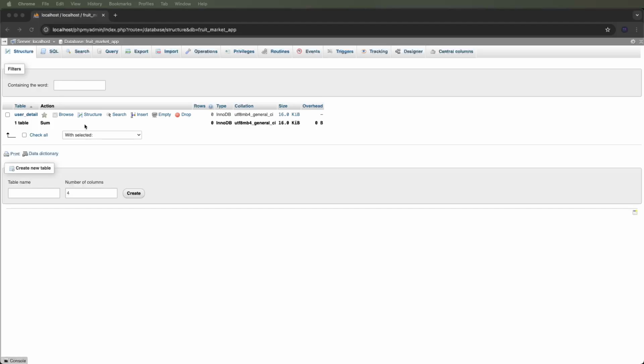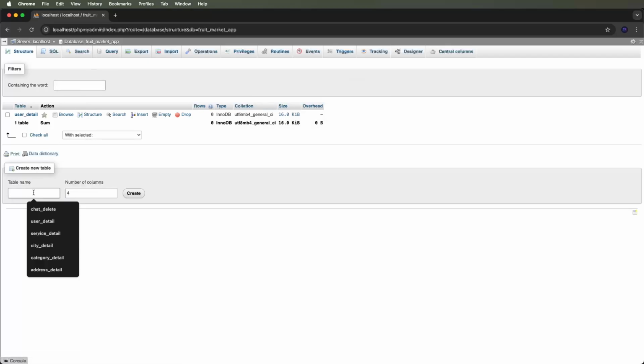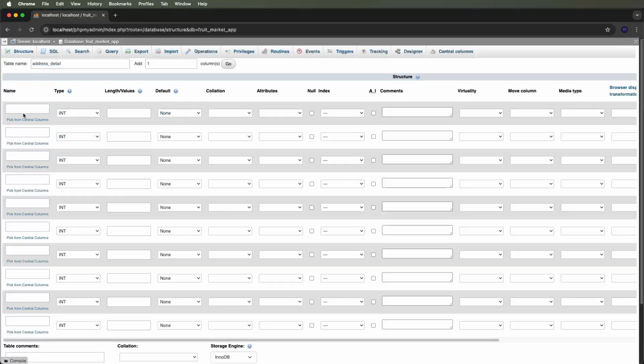Now to create the new table, we need to develop the table structure. We need to write down the table name. We need to create the address detail table and add the columns. First, we need to create the address ID, and set it as the primary key with auto increment.